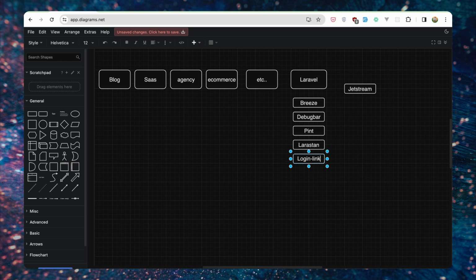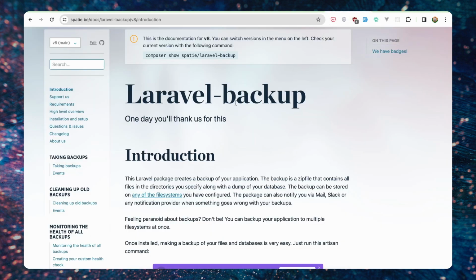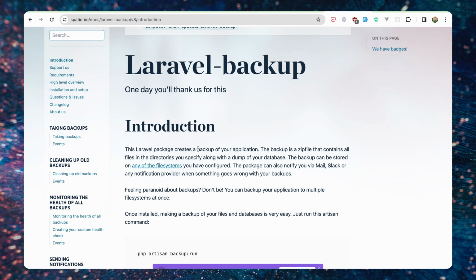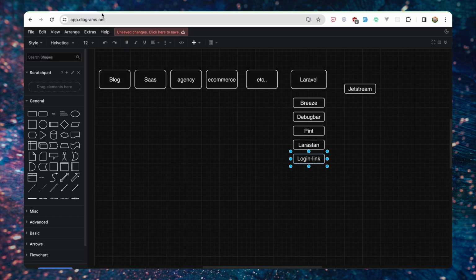Okay, next one from Spatie is the Laravel Backup. So this package creates a backup of your application and I think we need in all projects. So let's add also that one. Copy and paste. And let's say just backup here.